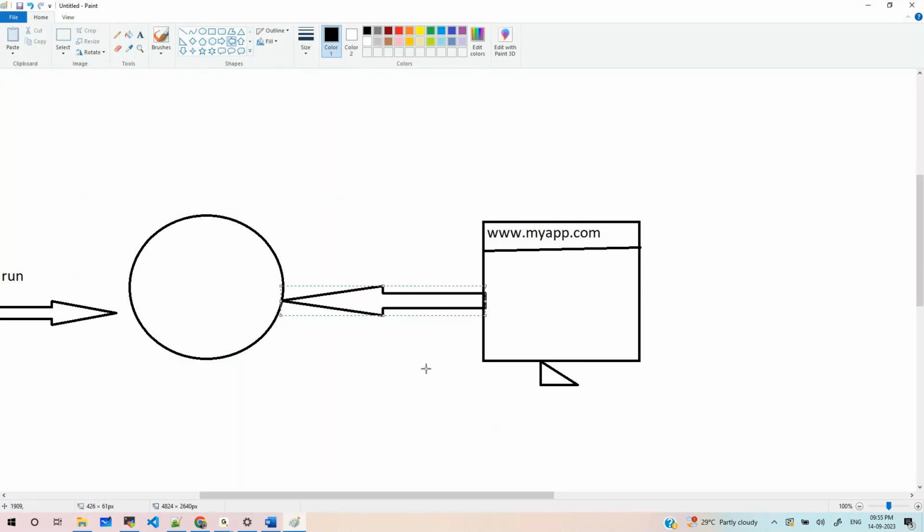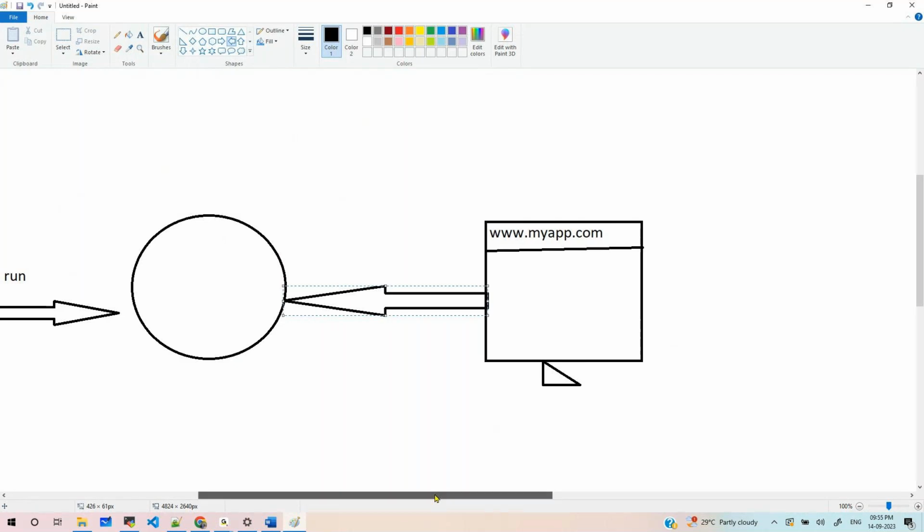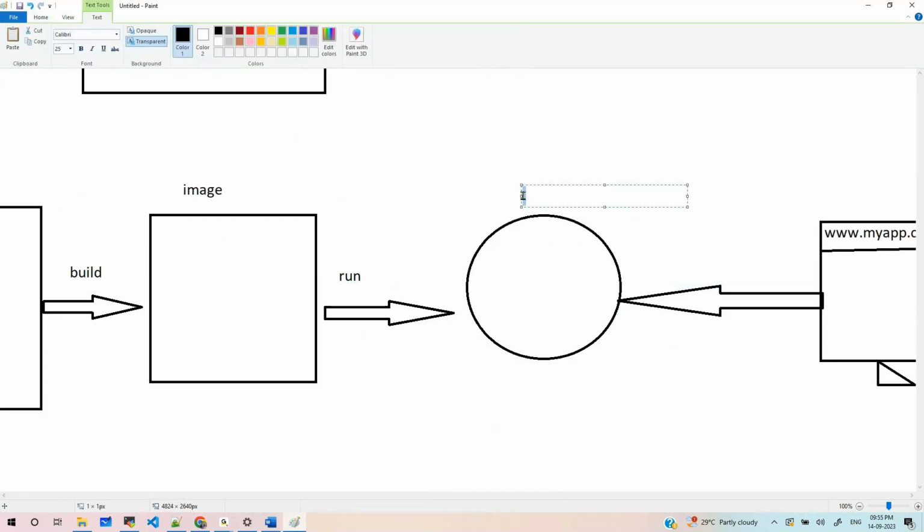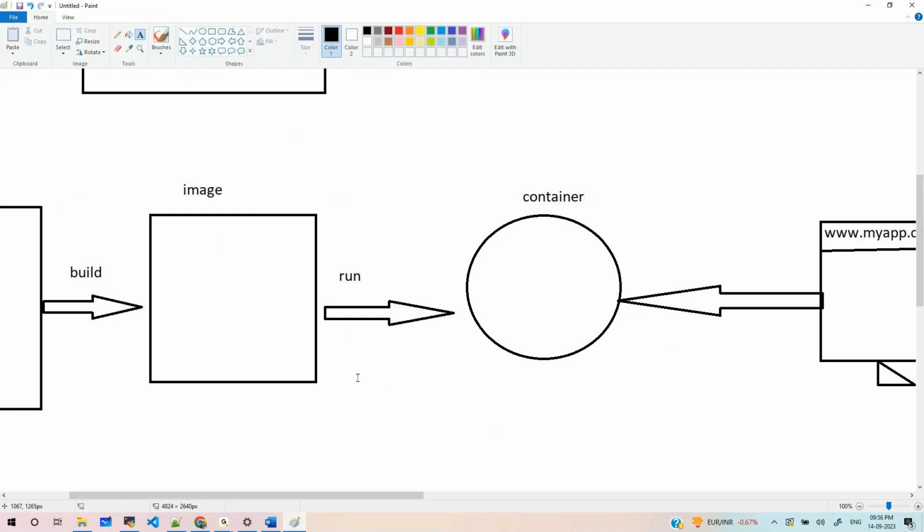Now remember, this is the image after building, and this will be the container after you run the image. Your application is running in this container. To run your application, you need to create a container. The image is nothing by itself; it is just a wrapper, an artifact. Is it clear now, guys?